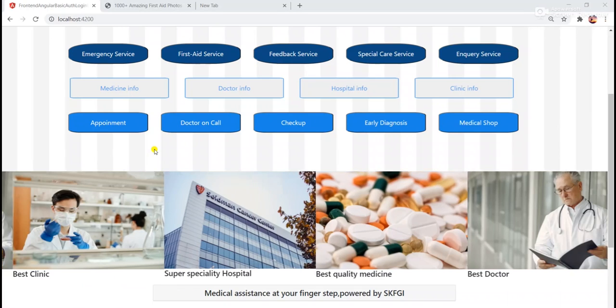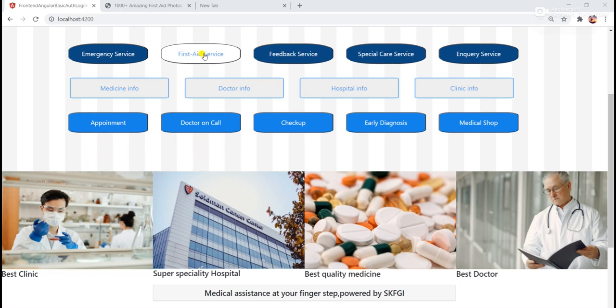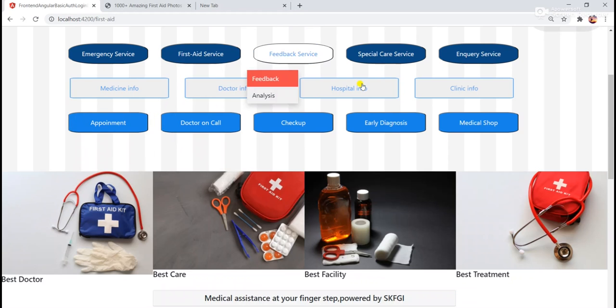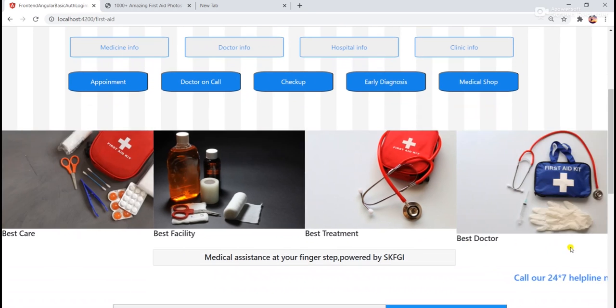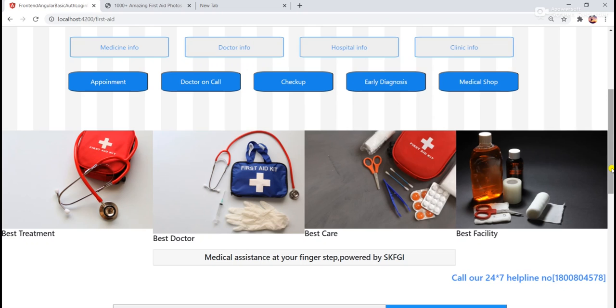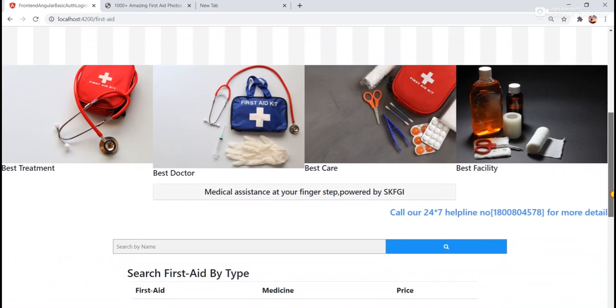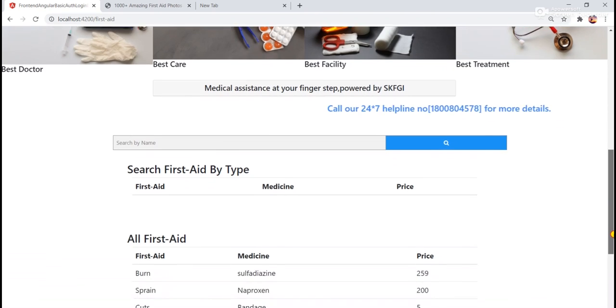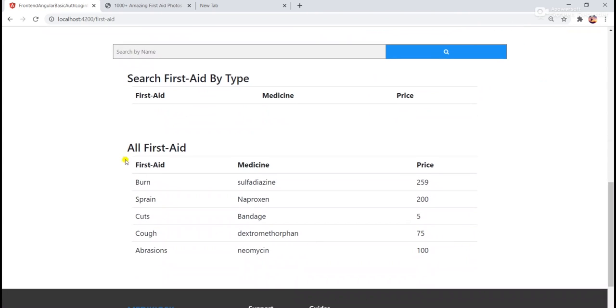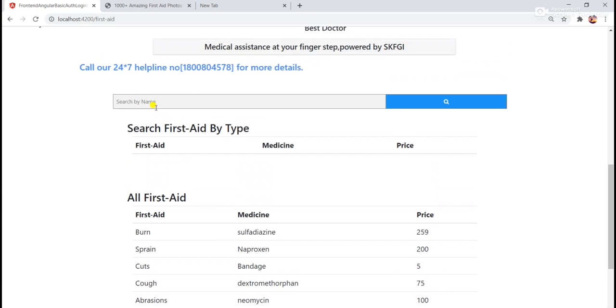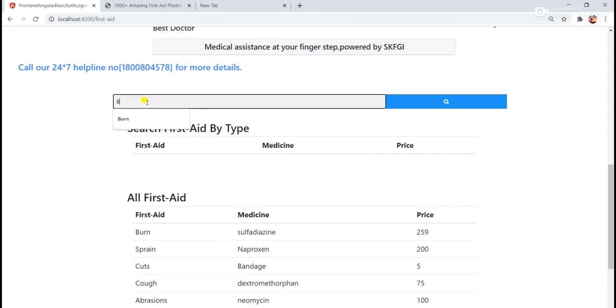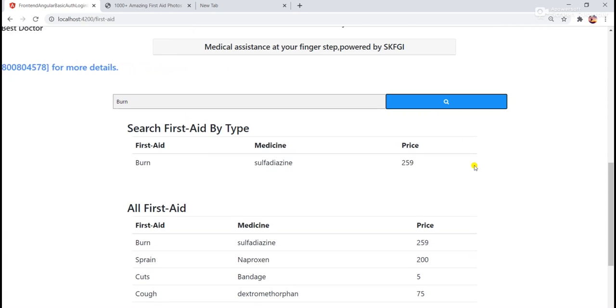There is also a service called first aid service in our application. So if a user wants to get any type of first aid, then he can find it here. So here all the first aid is available with first aid medicine and its price. And if you want to search any kind of first aid, the required first aid comes.